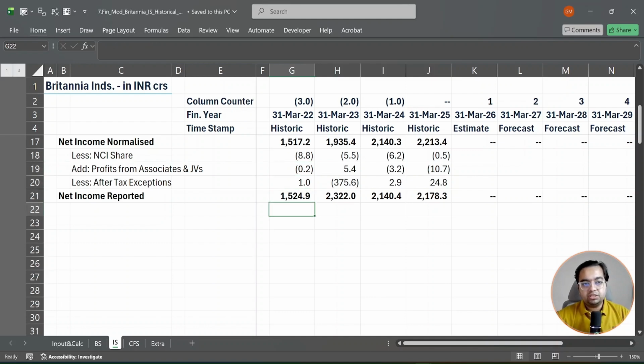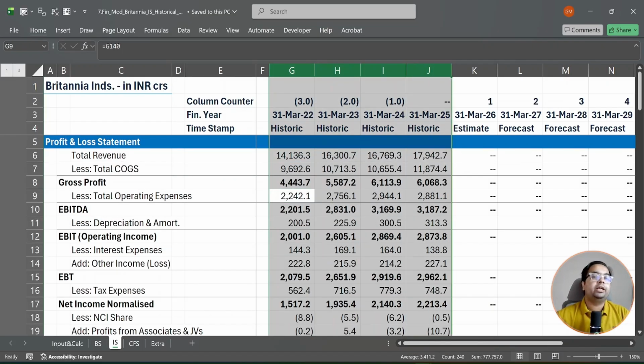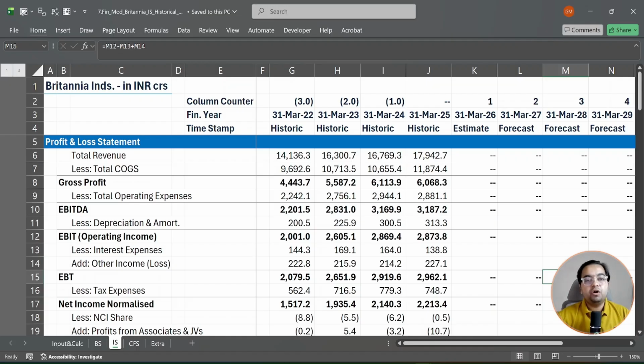So this is what we have, which is net income normalized. This is the pro forma which we had constructed. And here we have all the historic data. This marks the completion of extracting historical information for income statement and normalizing them into our own model, into our own structure.